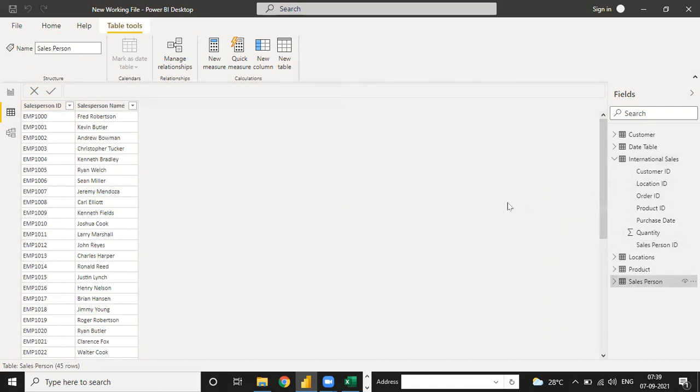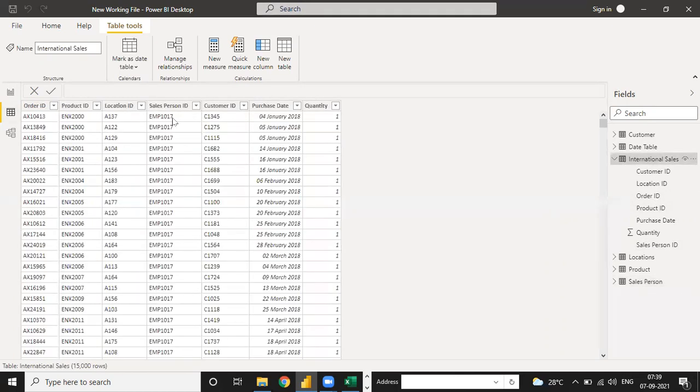Tell me how to connect if this salesperson is there only here, not in the international sales. How do you connect the salesperson and salesperson ID, meaning a fact table and a name table, if the unique value is not there? We cannot connect without the unique ID, right? Because if the unique value is not there, then you are not able to connect. There is always a unique value in the fact table as well as in the dim table.